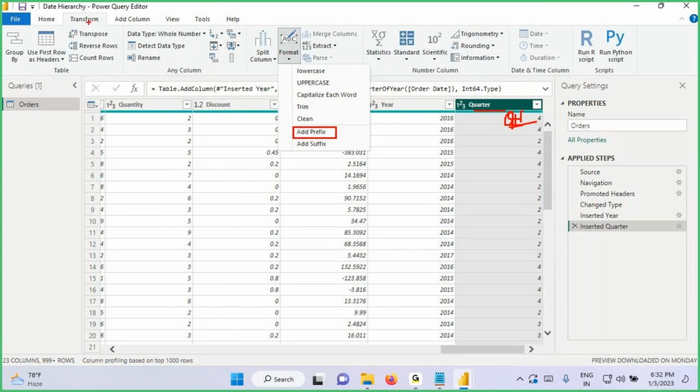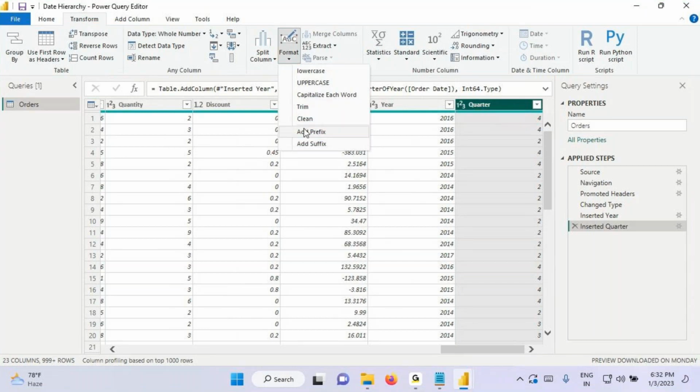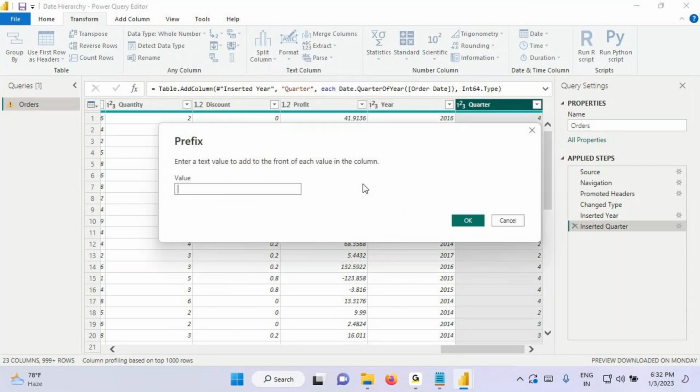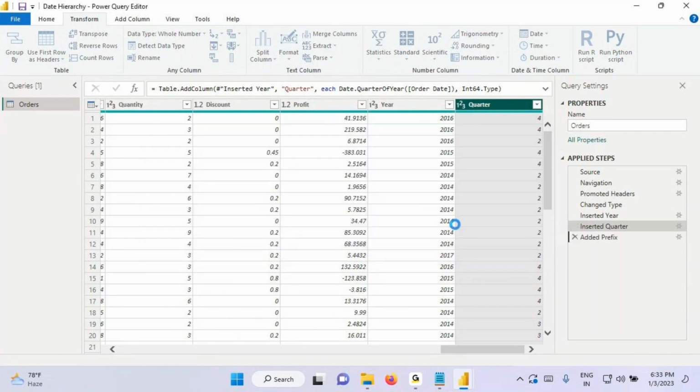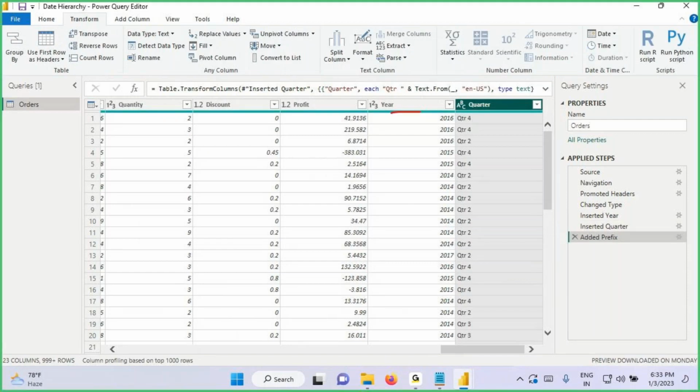To add the text, where do I need to go? Transform, format, add prefix. You'll understand all this in the coming classes. For now, just blindly go with these options. What you need to prefix, guys? QTR and one space. Just press OK. Now you are getting year, quarter.